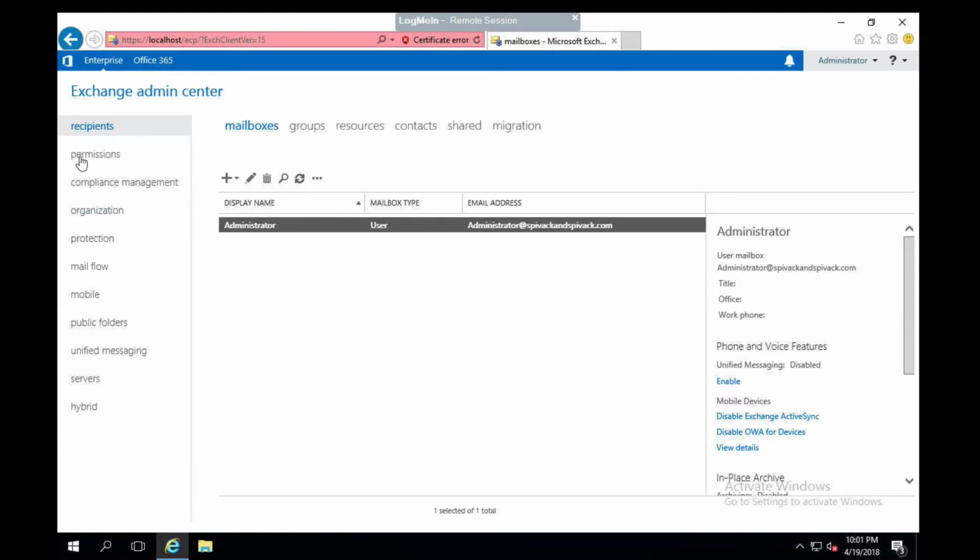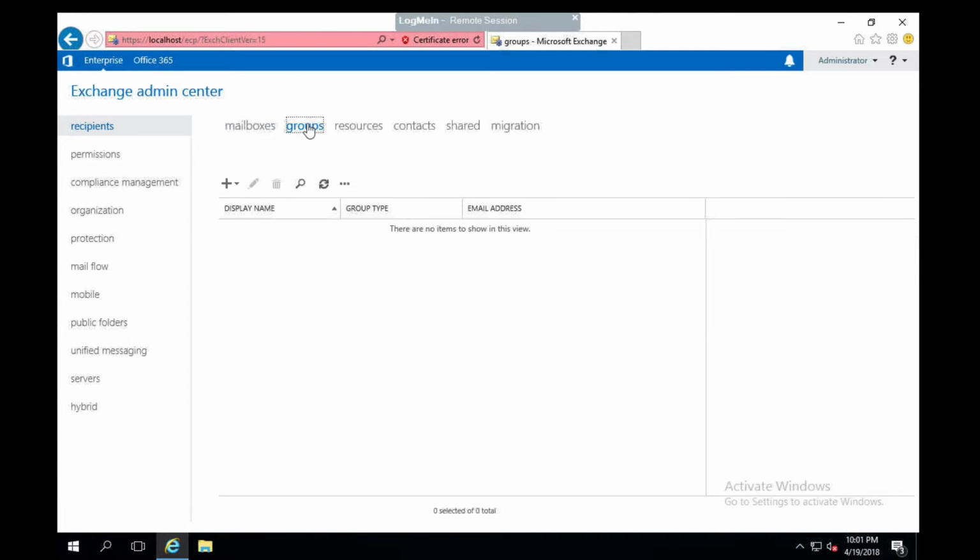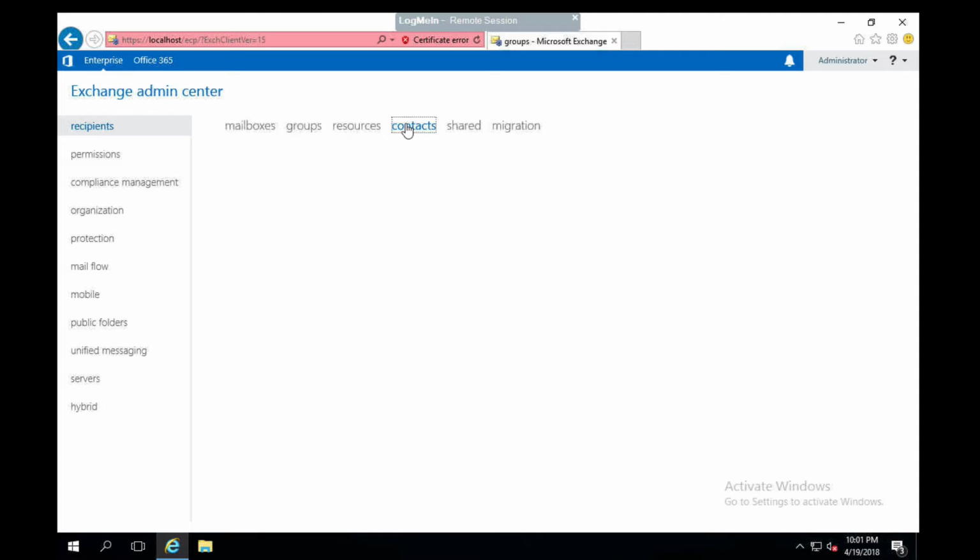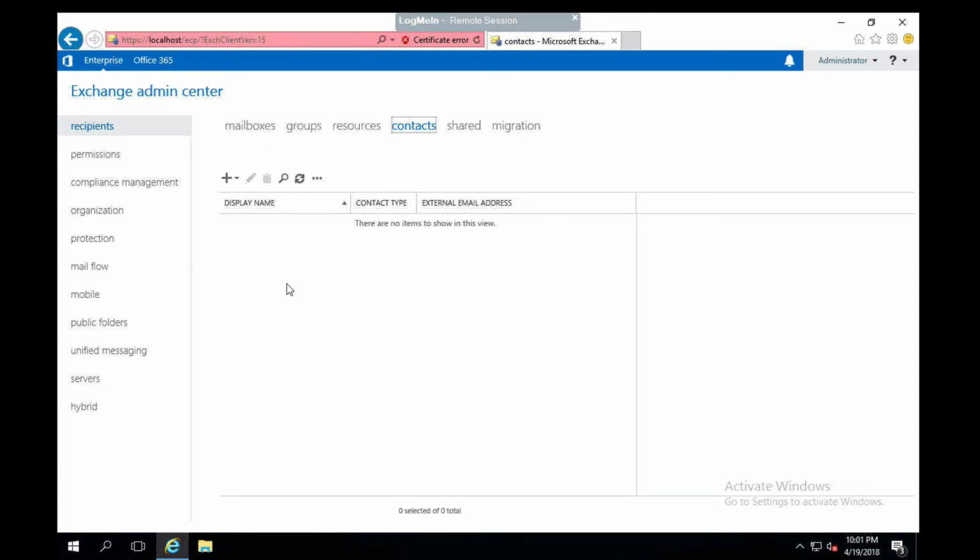Okay, when you're in here, these are all your sections on the left. You want to be in Recipients, Mailboxes. Now, if you want to make groups, like distribution groups or something, you can do that here. Resources, don't worry about it yet. Contacts, don't worry about it. Contacts are used for, let's say that you want to have your external email at Gmail in here, and you want your regular mailbox to forward to it to go out. You'd have to do that.